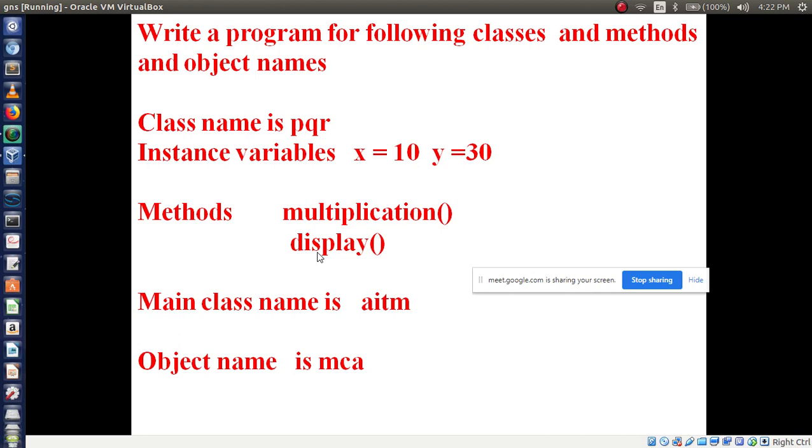You have to give the main class name is AITM. Then you have to create the object or reference variable name, that is MCA. Reference variable name is MCA.